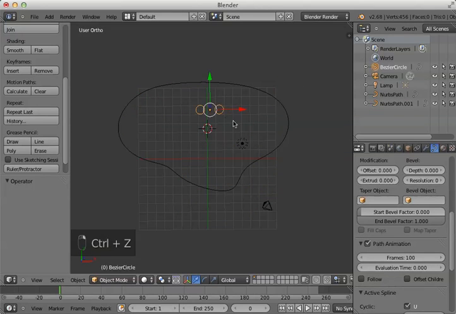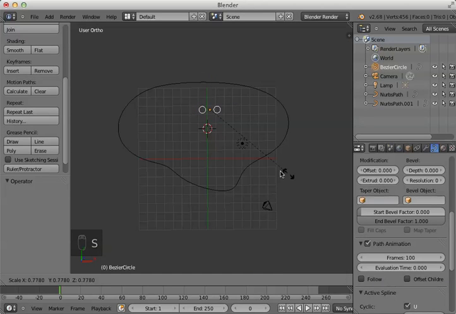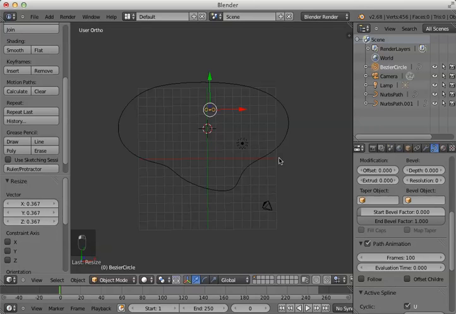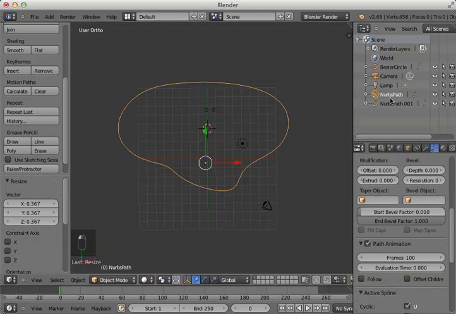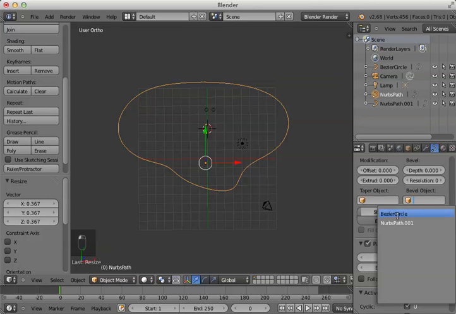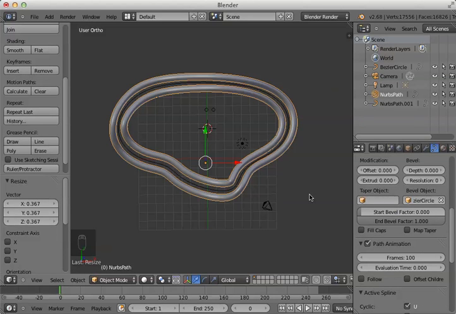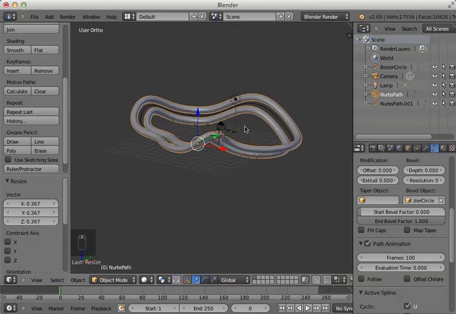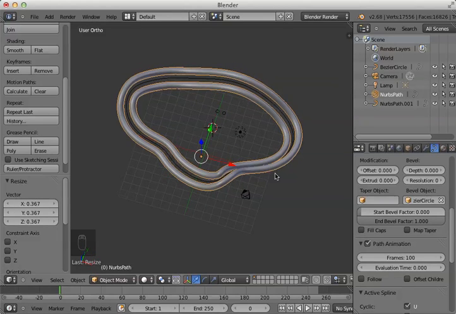I'm going to select this object here, and I'm going to scale it down to a smaller size, like that. Okay, now I'm going to try again. So I'm going to select my path, go to bevel object and put the circle on it. And this is looking a little better. Okay, so it's starting to look like a track that I might be able to follow.